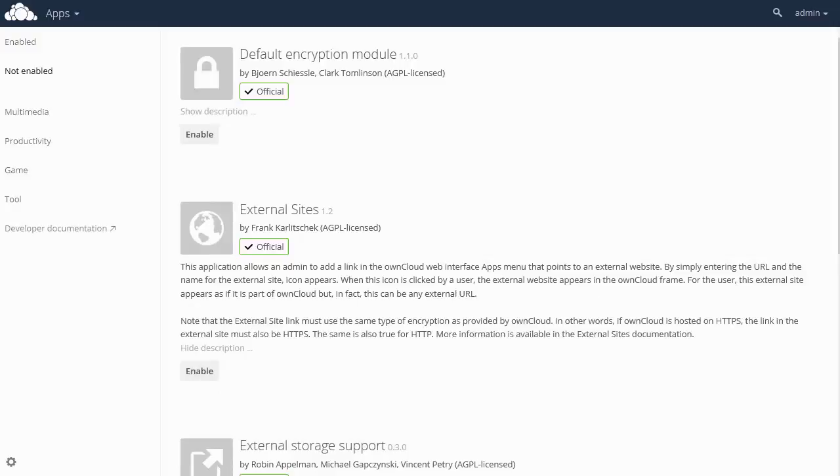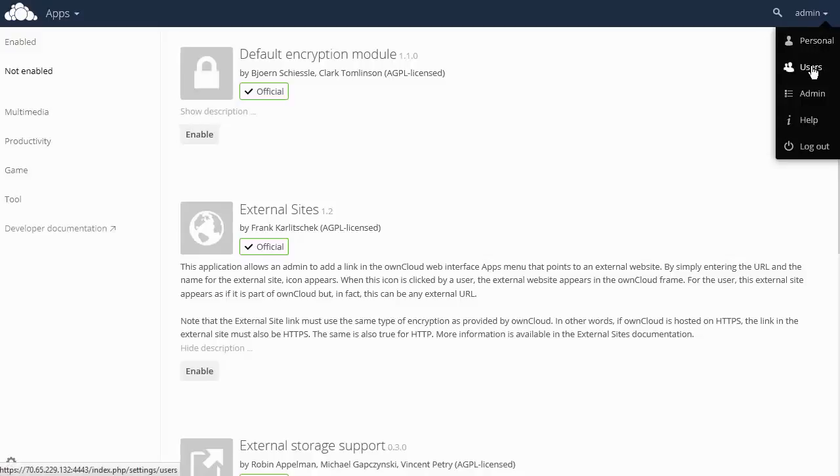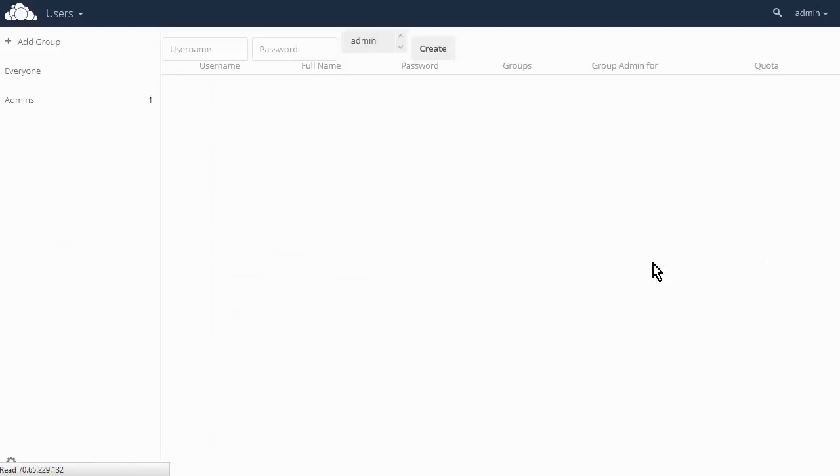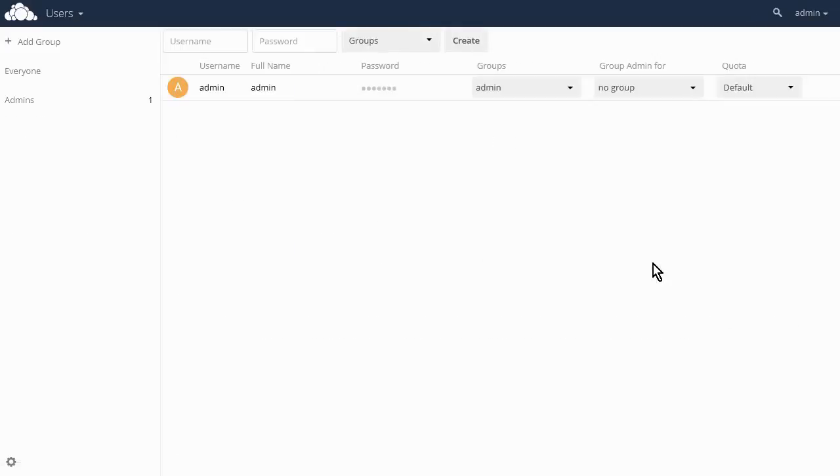Okay, now let's go back over here and let's go to users. This is where you can set up users and groups. So if you want to give family members access to your cloud, you can do that. And then they'll be able to put their files up depending on the permissions you give them. So we have admins here and we have everyone, which is just the total of everything in here. So right now, all we have is our admin in here. So let's give a username here.